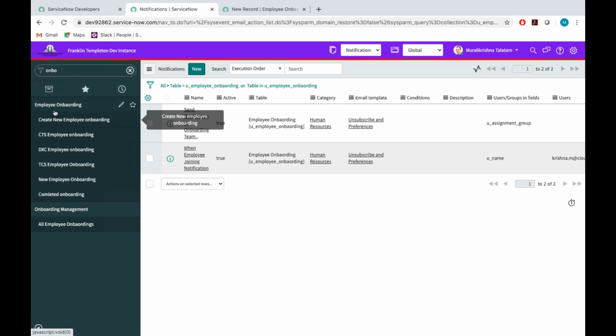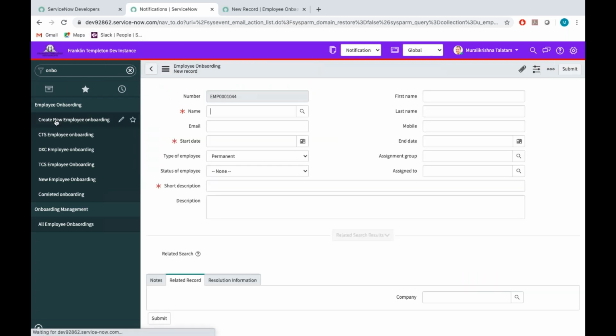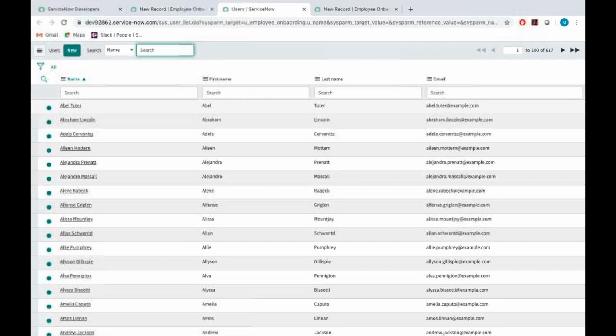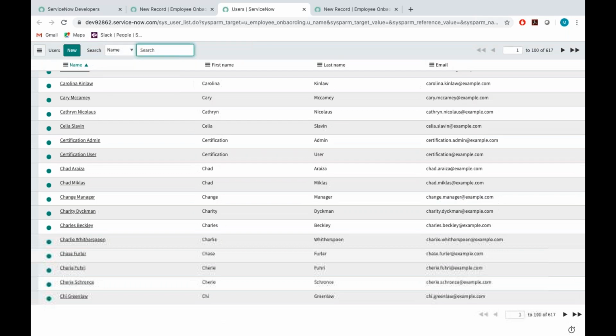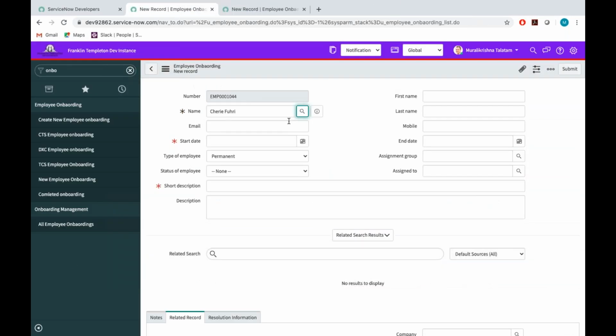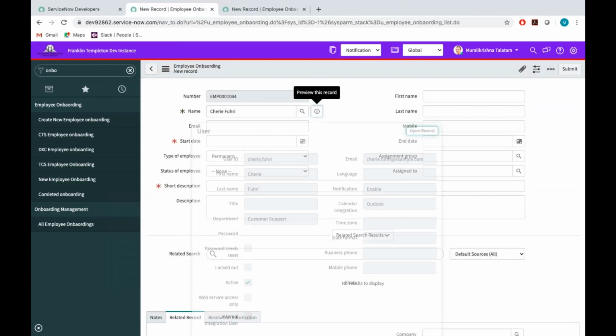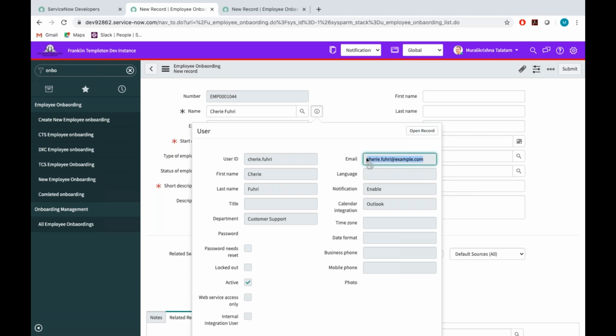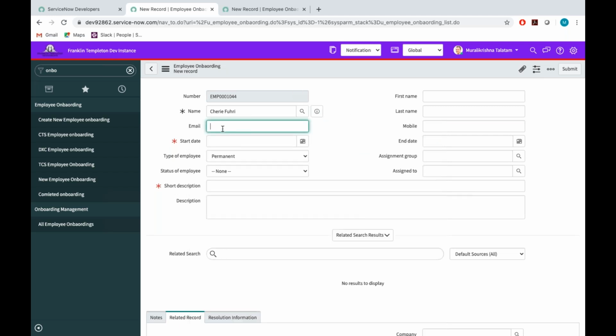Now create one onboarding record. Name of the employee, something like this guy, and email. See, every time now I am populating this email and first name manually. In the next class or later class, we will automatically populate it when we select the name.